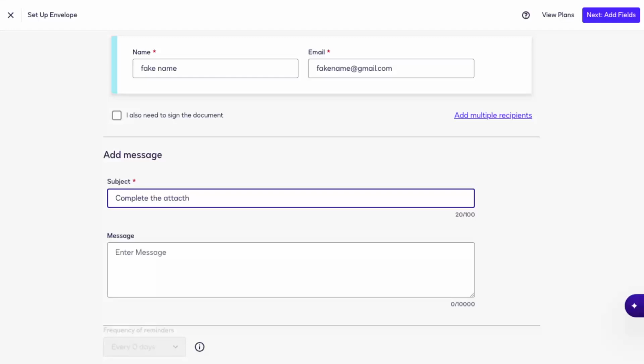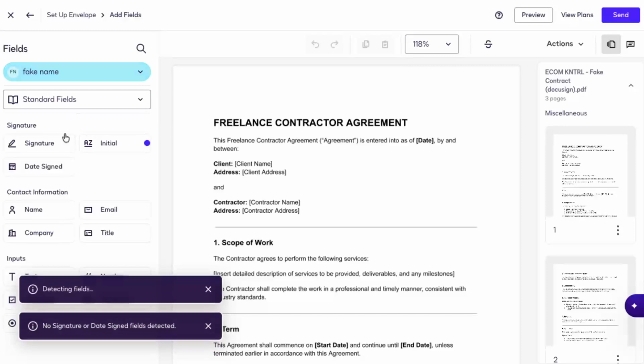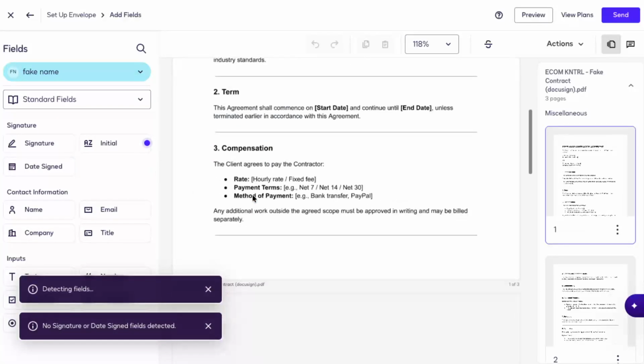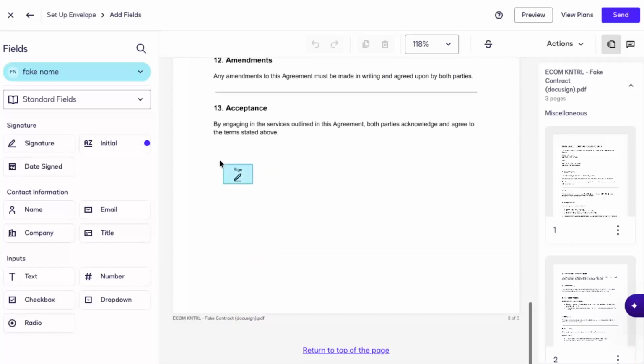When you're happy with the details, click on Next, Add Fields. This will open the document in the DocuSign editor. On the left-hand side, you'll see different field options. Click on Signature, then click on the place in the document where you want the recipient to sign. You can also add other elements if needed, like date signed or text fields, by dragging them into the correct spots. Once all required fields are in place and everything looks correct, you're ready to send.